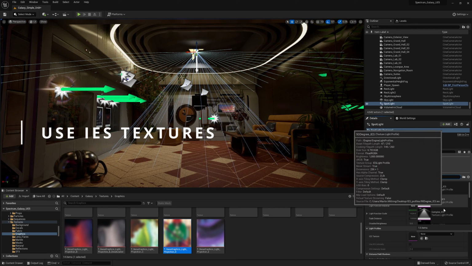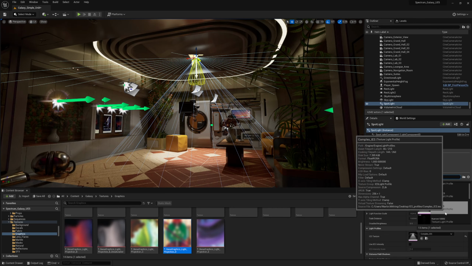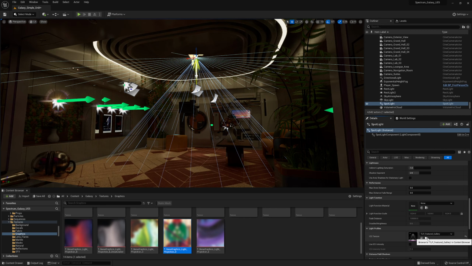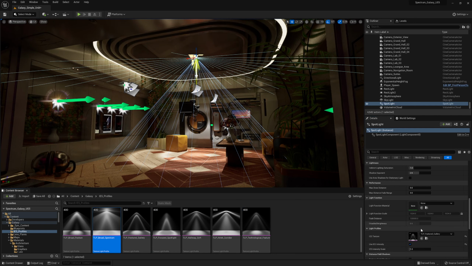I recommend you experiment with the IES profiles. These allow you to change the shape of the light and you'll get some interesting gradients that go from lighter to dark. Spectrum Galaxy comes with several profiles that I'm going to be using. I usually just apply them one by one to see which one looks better.